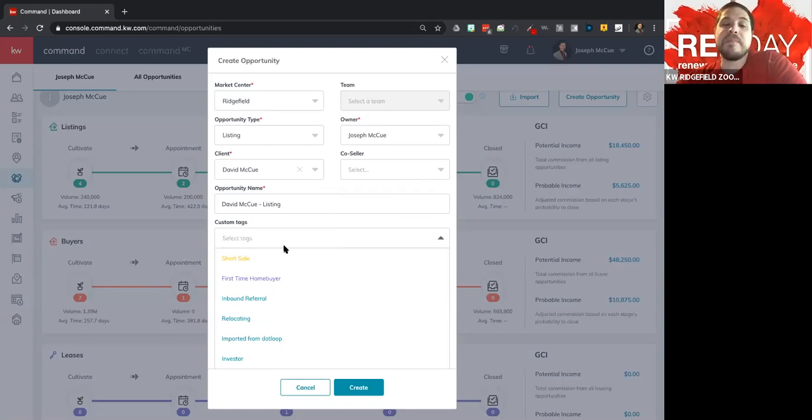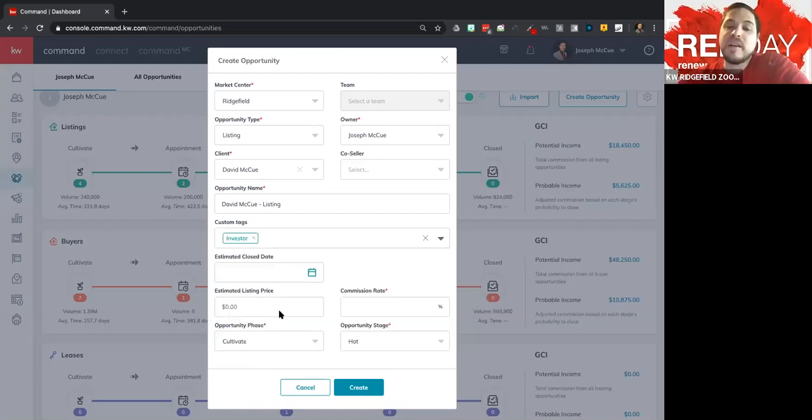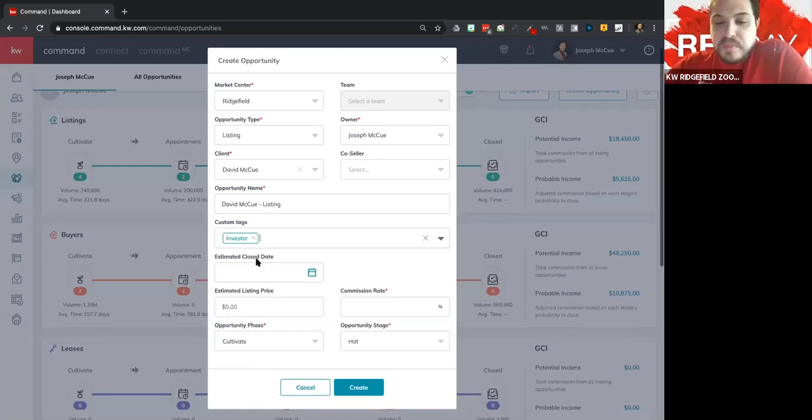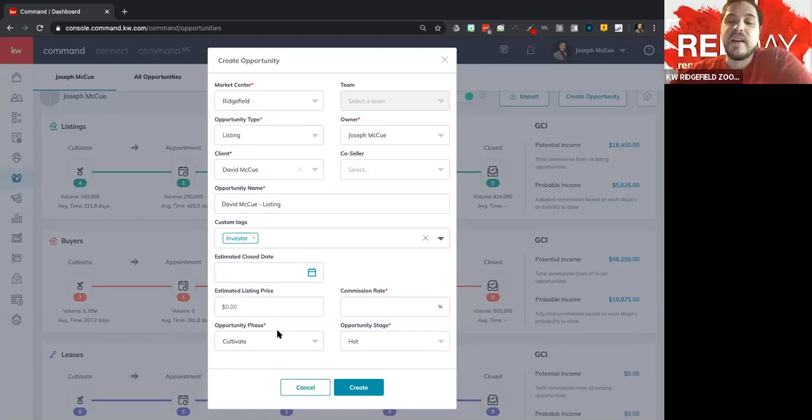Custom tags, this is if you classify your opportunities in a certain way. These are different than opportunity tags. These are just custom tags for your opportunities. So if you have a certain type of opportunity that you ever want to sort by, investor is a good one, whatever. So we're going to put that in there.